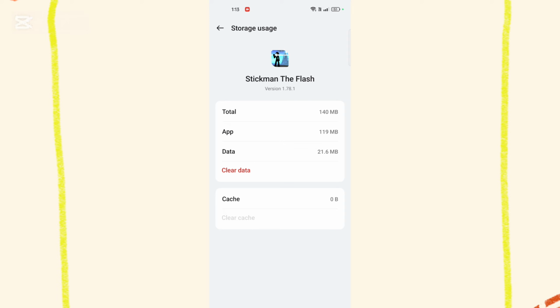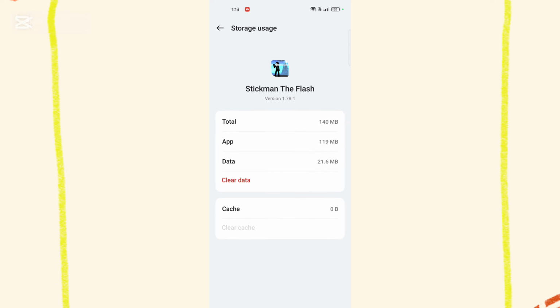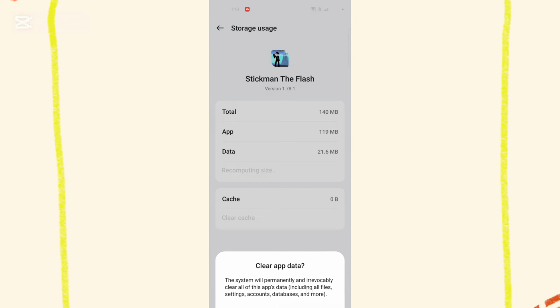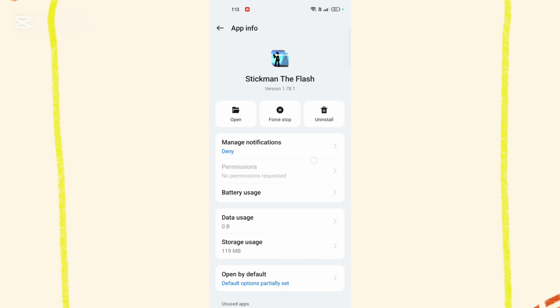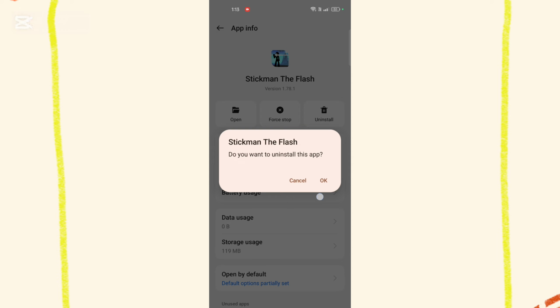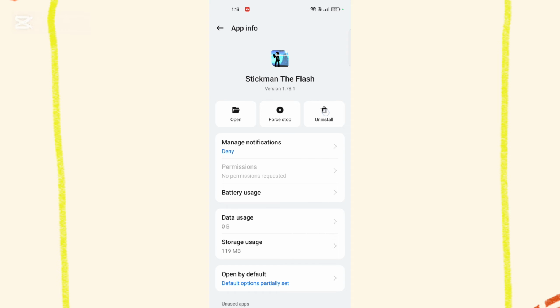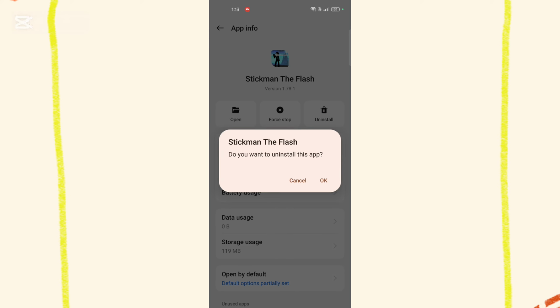Tap on Storage or Storage and Cache. Press the Clear Data button to remove the cache data. Then tap on Clear Storage to remove all files. Then go back to the menu and tap on Uninstall to remove the app from your device.